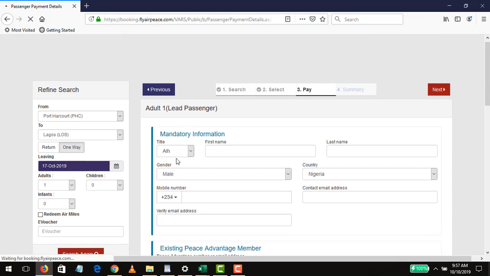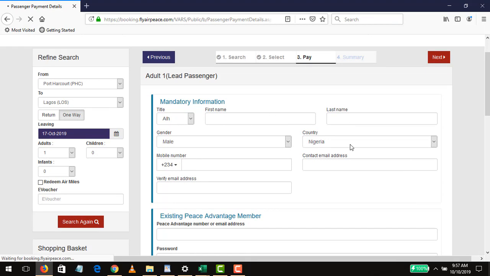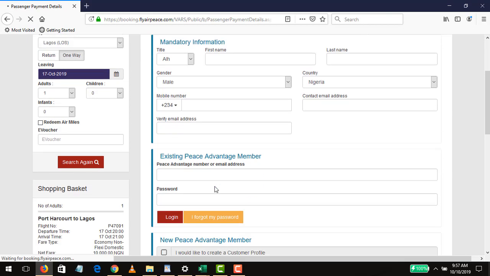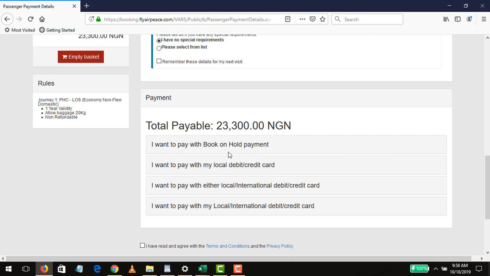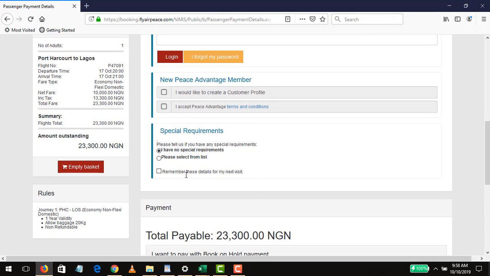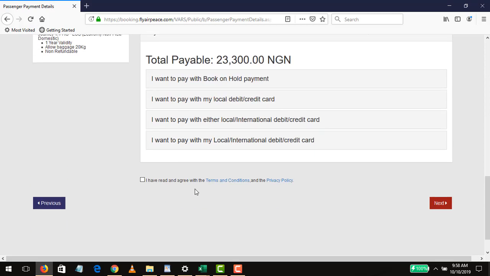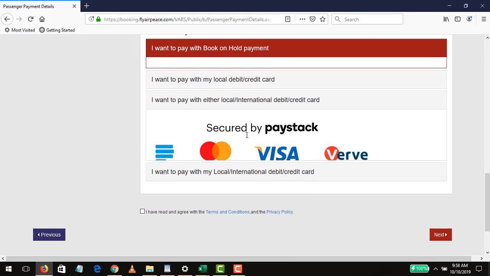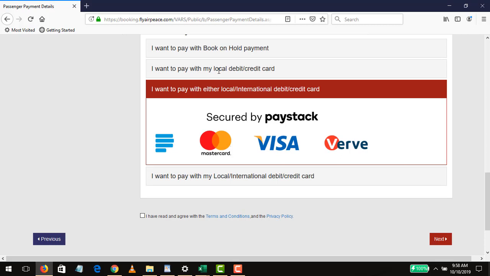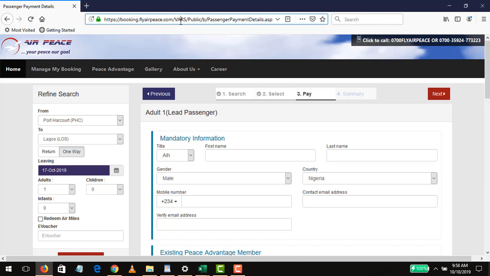So if I wanted to book, all I need to do is put in the person's title, first name, last name, gender, country, mobile, email, verify the email, and then use one of the payment methods. Which of the payment methods do you prefer? So you see pay book on hold, pay with my local debit card, pay with international debit or credit card, pay with local or international debit or credit card. Just like we had before, we have all this, so you can use all that. So the processes are similar. So now let's look at Aero.